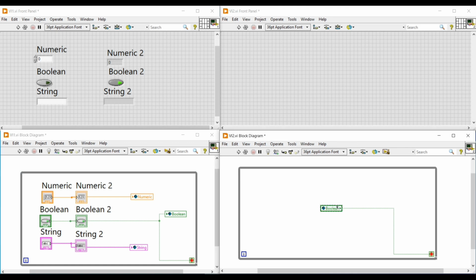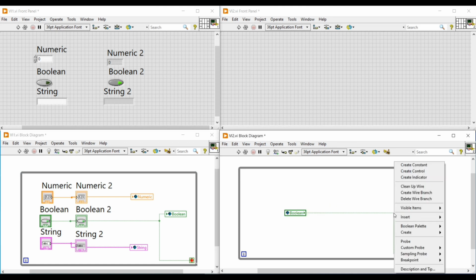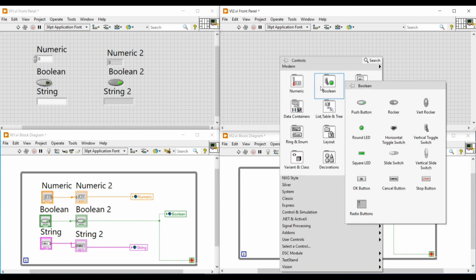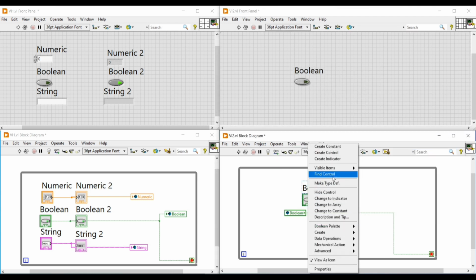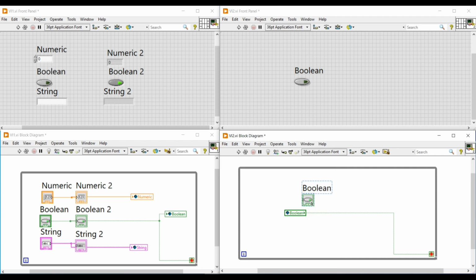And then to note the data transfer to the second VI, I am placing a boolean push button on the front panel of the second VI, and this boolean push button has also been placed on the block diagram screen. And I am changing this boolean push button to an indicator, by doing a right click on this boolean push button and selecting change to indicator.